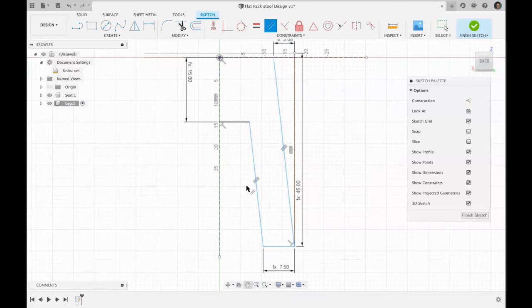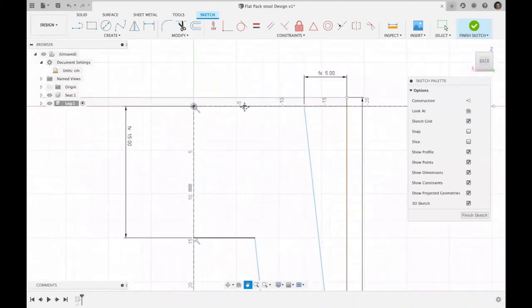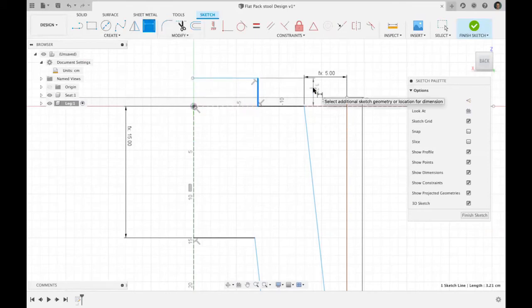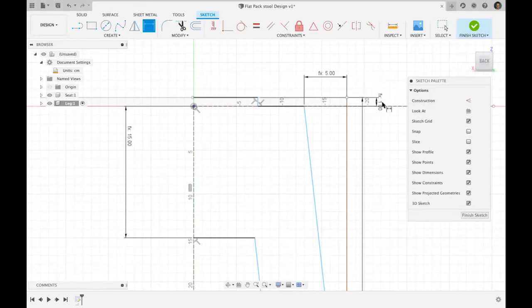Next, what I'm going to do is I'm going to zoom in here to the top to draw the part of the stool that's going to go into the seat to hold it in place. So again, line. I'm going to snap onto this line, going to go over here, press enter, and then I'm going to draw another line from the end of that point up, enter, and then one last line from this point over here. Going to dimension some of these things. So the dimension of this should be our wood thickness. Click on that, press enter.